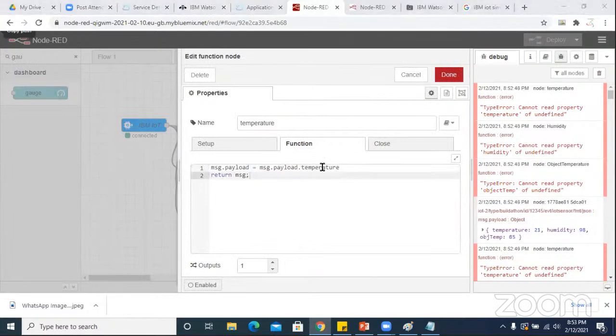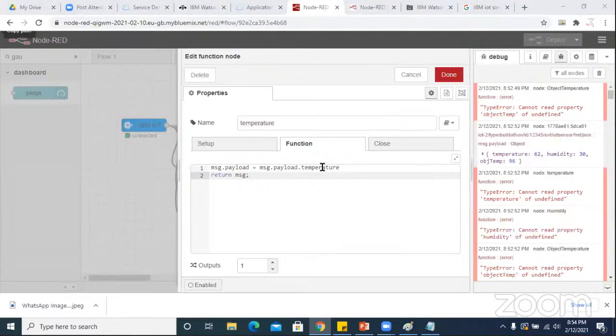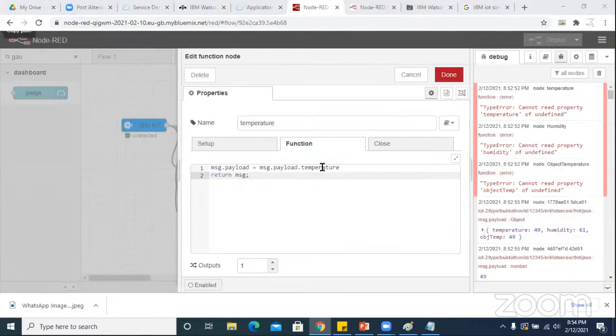Hemant. Yeah, sure. So instead of dot temperature, please change that to humidity as well as object temperature, Hadil. All right.